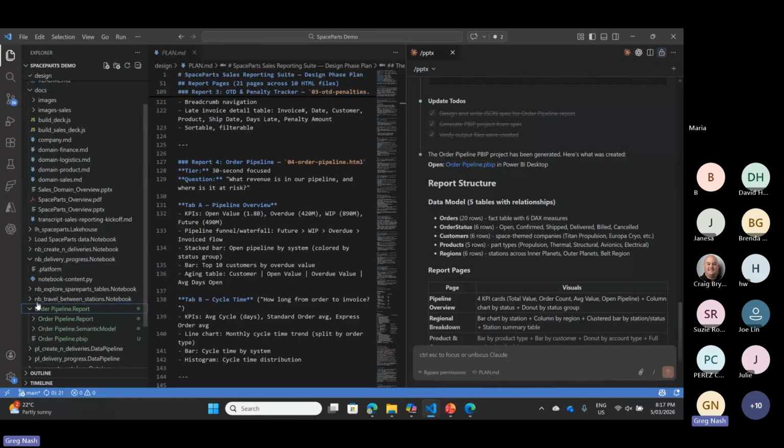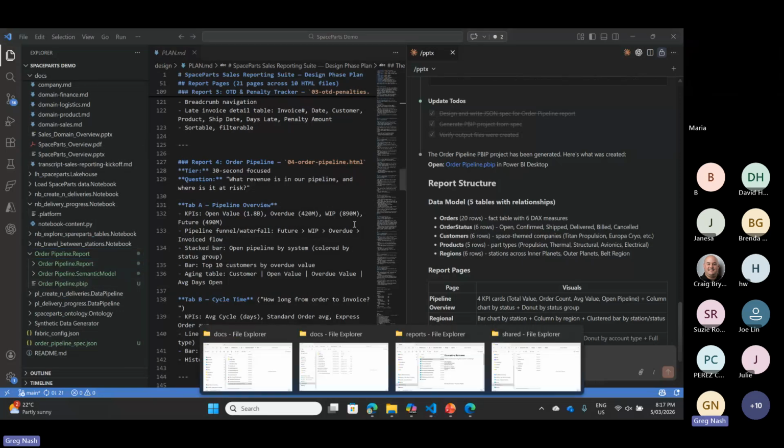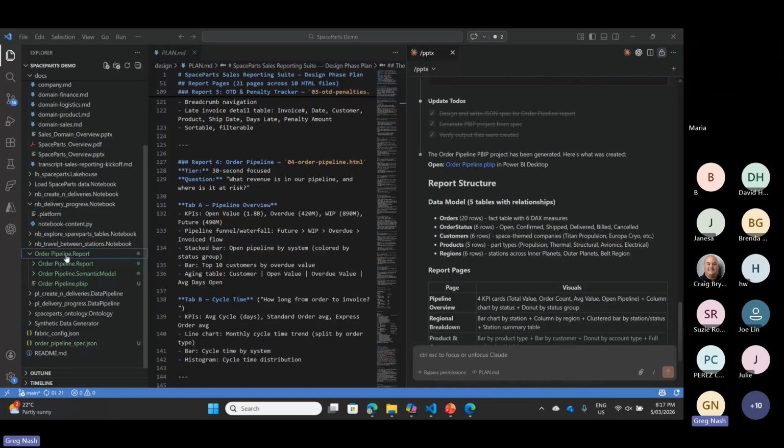Oh, what a pipeline report. Here it is. There's a dot report. There's a spec.json. There's a PBIP file. Okay, I see it. I see where I am. Open, reveal.